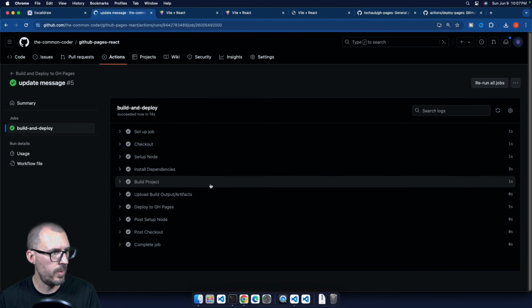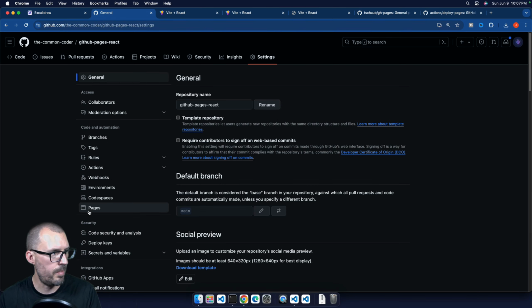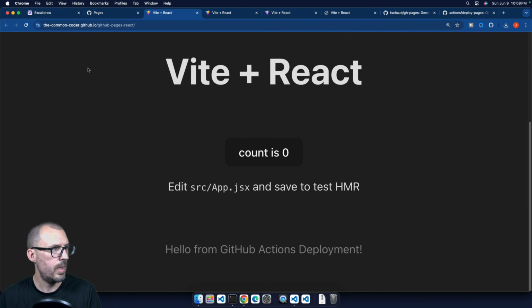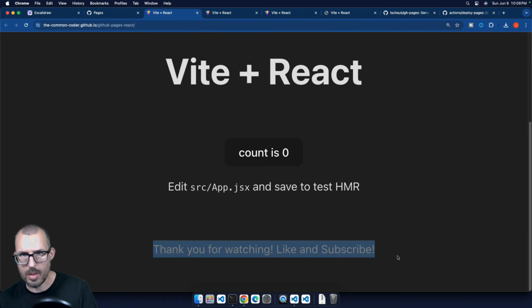There's my build and deploy. And if I go back to the GitHub Pages section inside of settings, visit the site again, notice how it still shows the old message, but if I refresh, there we go. "Thank you for watching, like, and subscribe." So there's a little bit of caching going on. Sometimes you might have to manually refresh or do a hard refresh on your browser, but once the deployment is successful, you should be able to see your updates anytime you make a change to your main branch.